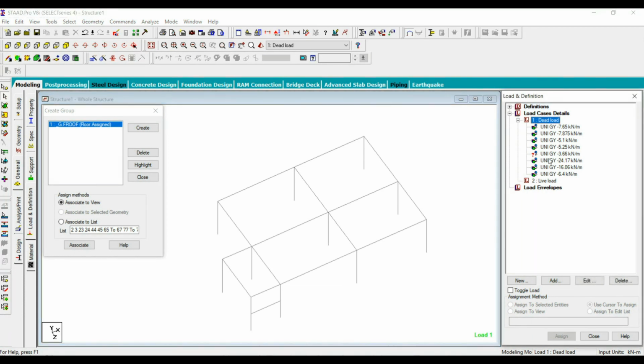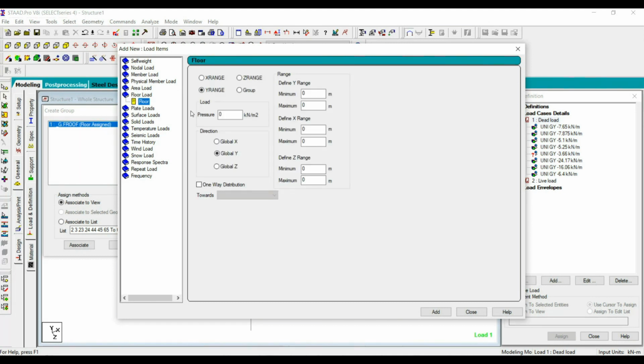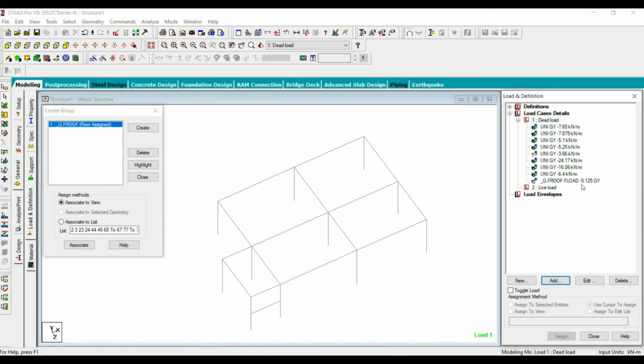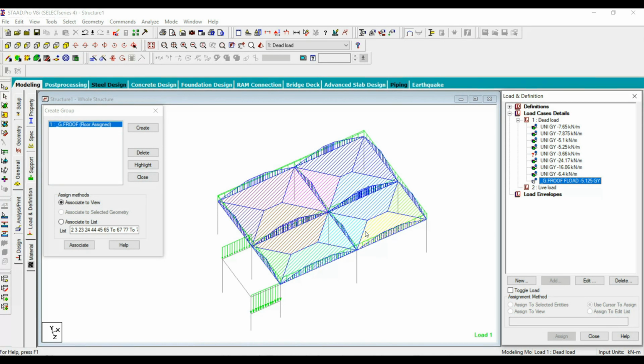Now let me show you how to apply the dead load for this group. Go to floor load and select group. Here the group name is given, 5.125 minus 5.125 is the slab dead load. Click add. See, only that load is assigned for this portion, not for the staircase portion. And if we want to change the load floor-wise, if we create this group, we can change it easily.